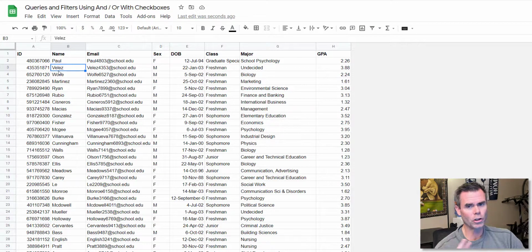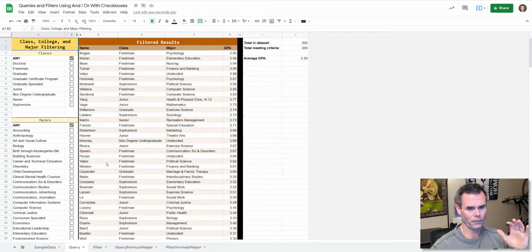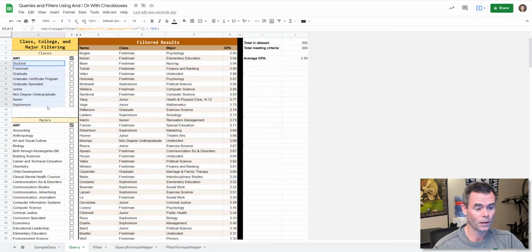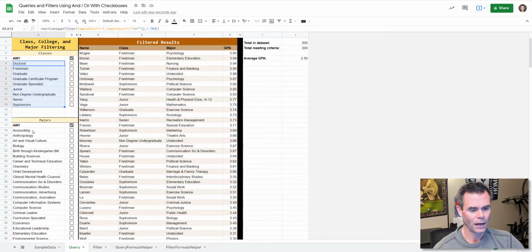I'm going to show you two different ways, the query method and the filter method, that allow us to do this. What I've got here in our query is the finished product, if you will, and I'll walk you through how we build this out. Over here is the list of all the different classes that these students could possess, and then all the majors.